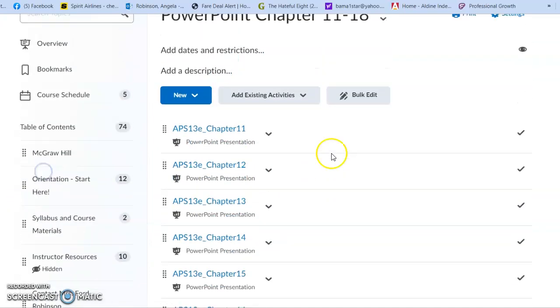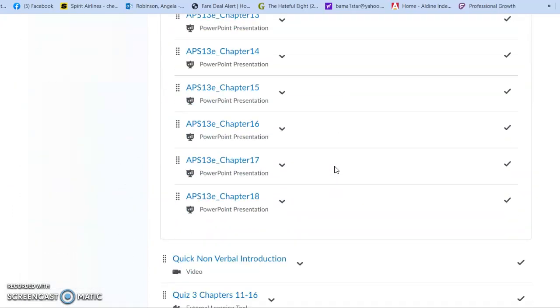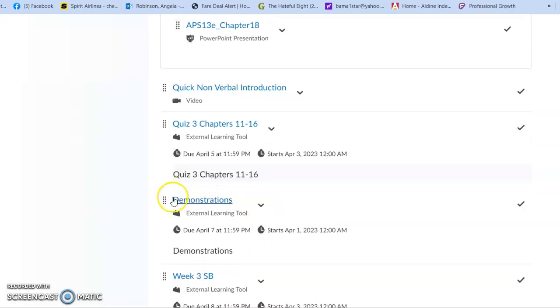And then if we look back in week 3, like I said, quiz 3 is over chapters 11 through 16. This is where you're going to upload your speech. Remember, the computer does not grade your speech automatically. I do. So once you submit your speech, you will get a 0 until I have graded the speech.